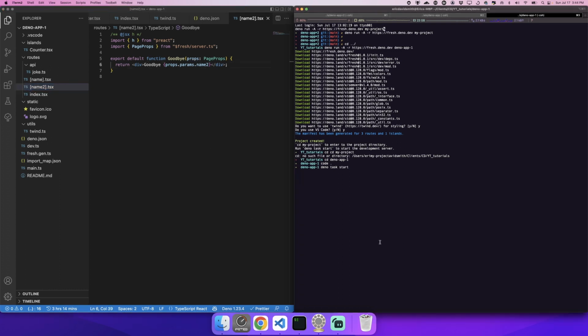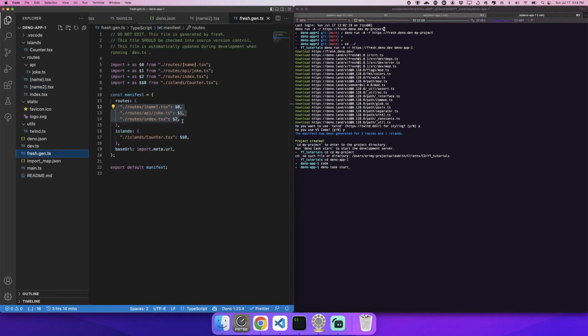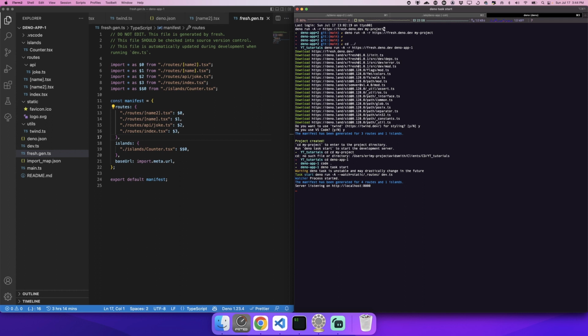Now, when we start this, we'll go back here. We don't have name2 in here, but let's start it. And now we do. So I didn't build. I just ran start. Before it only had 3 routes and 1 island. Now it has 4 routes and 1 island. Very cool stuff. And it generated here.